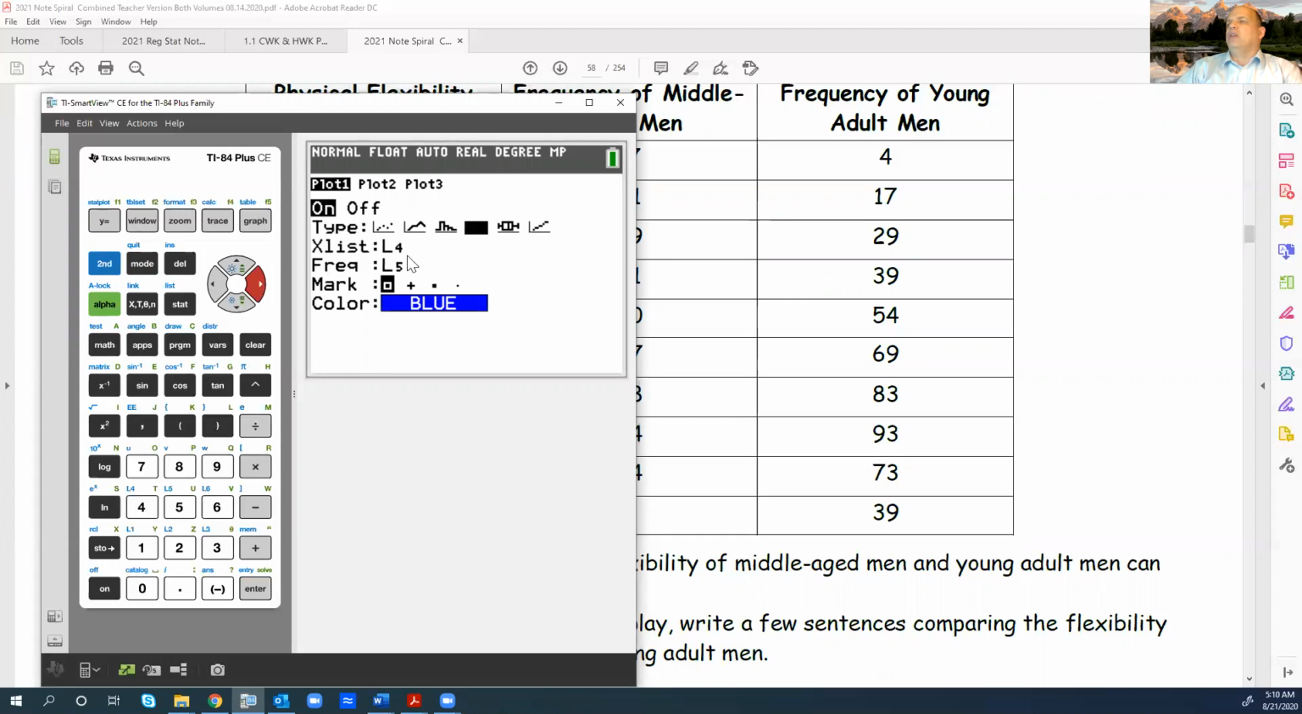Now, my flexibility rating was in column 4, so I'm going to press second and then the column number, which was 4. All right, now I'm moving down. I'm going to go ahead and get my frequency rating for middle-aged men. So second, and my column number for middle-aged men was 5. And then that's all done with that one. So we now have all the information in for middle-aged men.